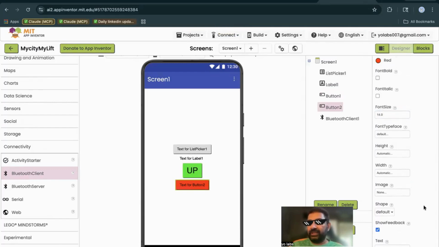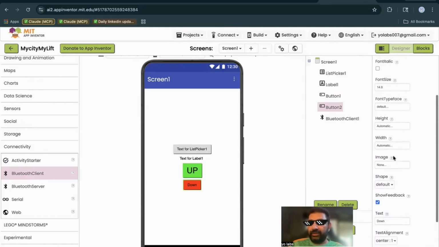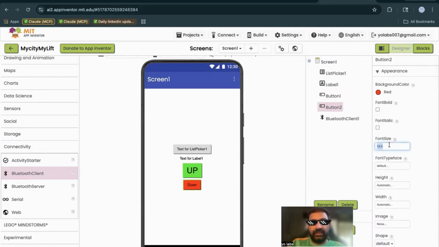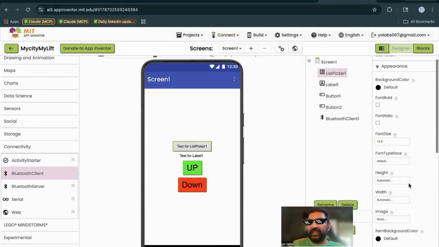Same I will put here, and I will go and put here down, right? Again, I don't like this. This should be 30. Now this is looking good. Same for the list picker. List picker, what I will say?